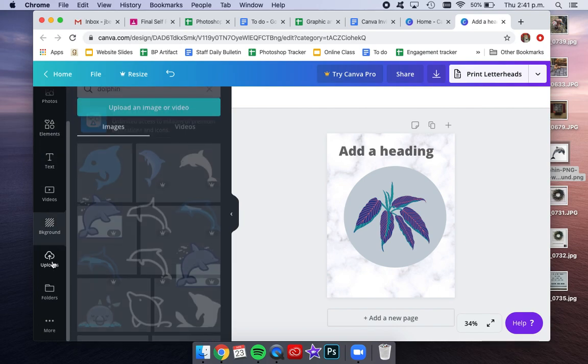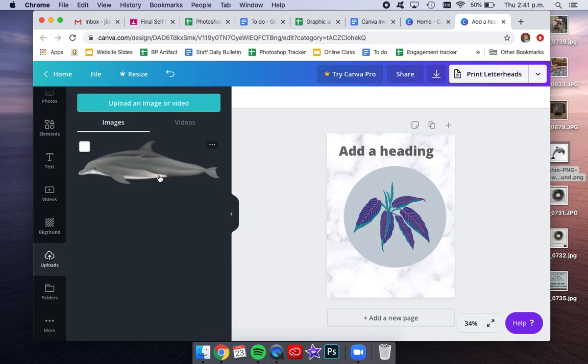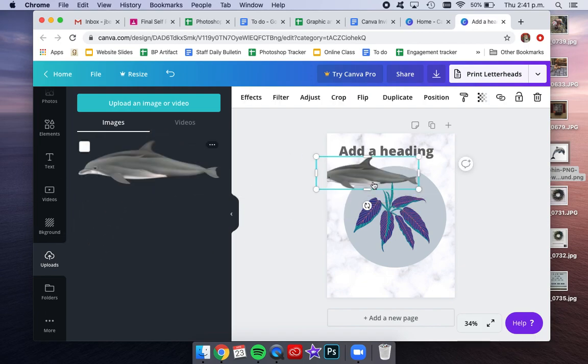So I'm going to go to uploads. I've already uploaded a dolphin, but if you just click on upload an image, you're able to find the image on your computer. And from there, it'll show up here and you're able to drag that image into Canva. And now I have this great dolphin.